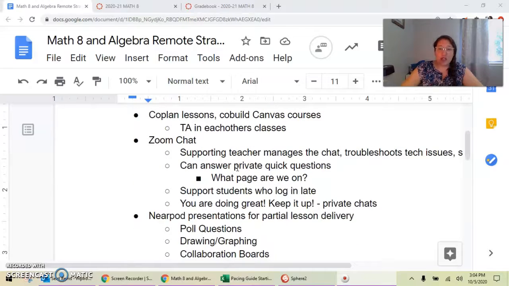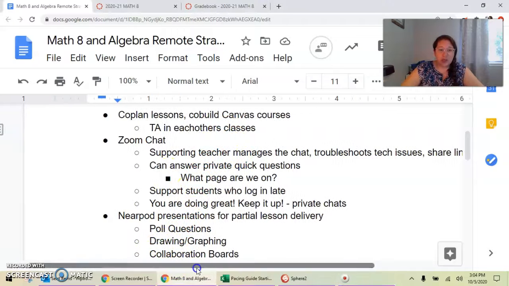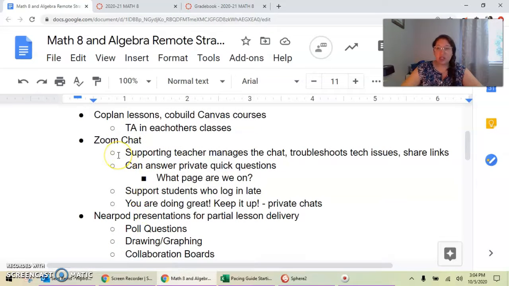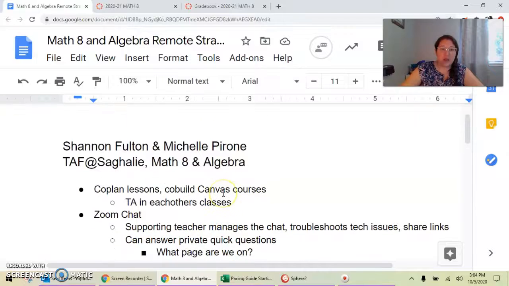When we do our lesson delivery, usually one of us will lead the lesson and the other one will be kind of our support system in the chat specifically. So the supporting teacher manages the chat, troubleshoots tech issues, shares links. They let kids in late and catch them up on what we're doing. And they also give specific feedback in private chats to kids who are participating.